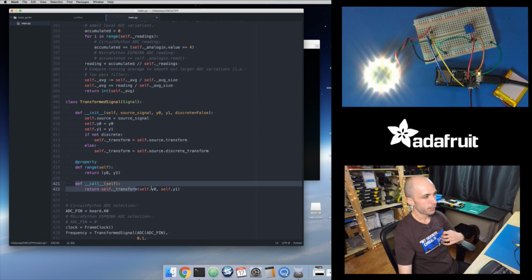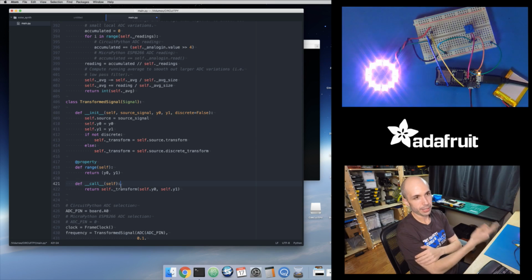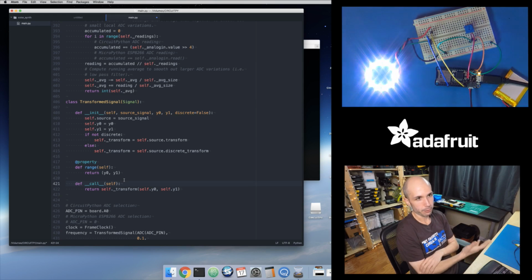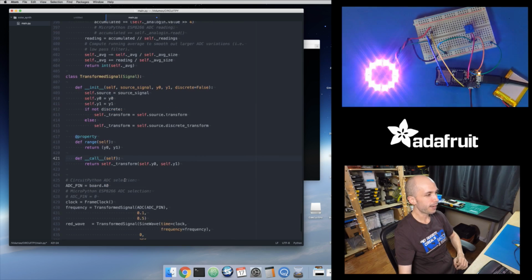And then whenever something asks the transform signal for its current value, it will just go back and ask its source signal for its current value and transform it into the range that it remembered. So it's going to give me a new signal that falls within a different range. And so it's easy for me to plug that into any of my other values here.